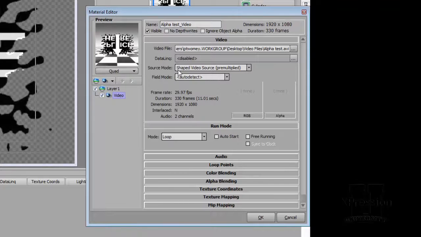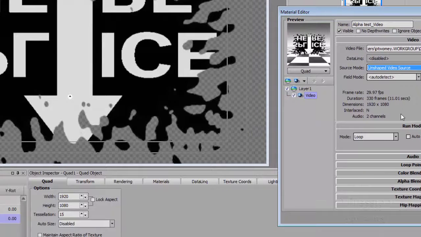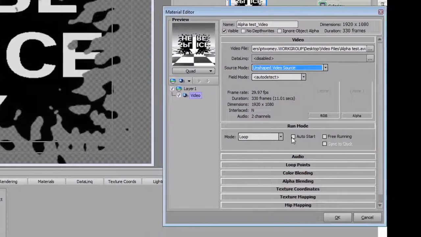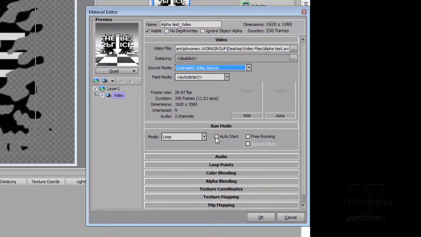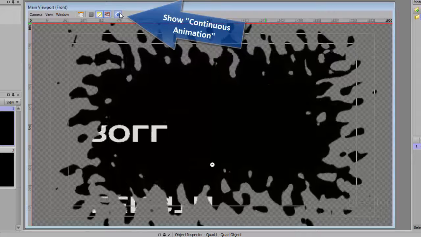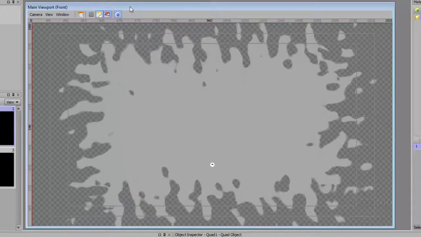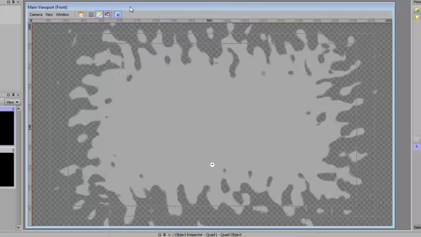Then I'm going to do two things. First off, see where it says source mode? I'm going to change that source to unshaped video, and you can see that cleans it up considerably. The other thing I'm going to do is choose auto start, and when I choose auto start and then I click OK, you'll notice that this video should start to play now when I add it to that quad. I also have to turn on my viewport so that you can show continuous animation. So there you go. Now you can see that I've got this animating.